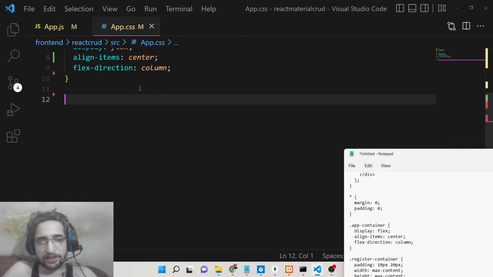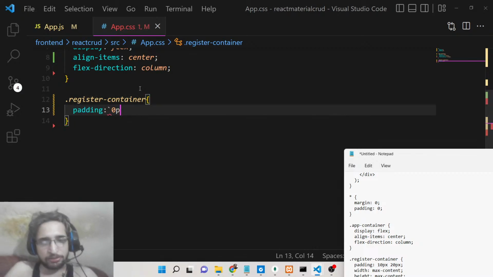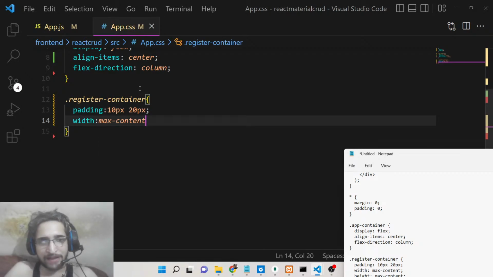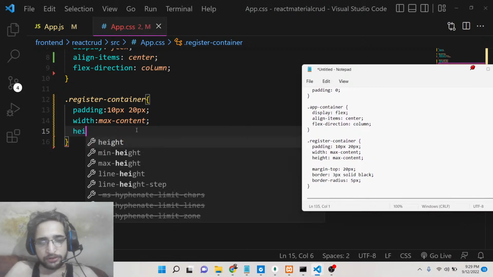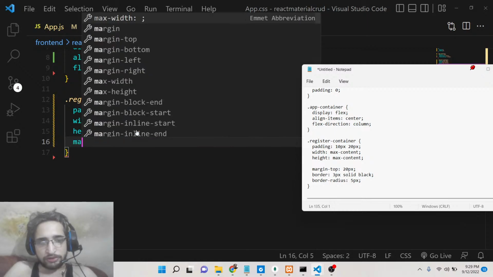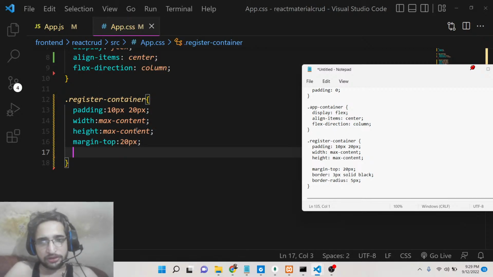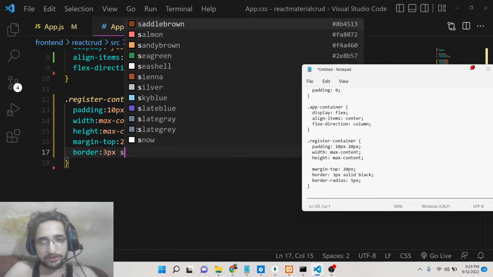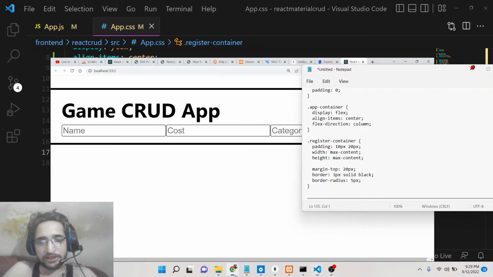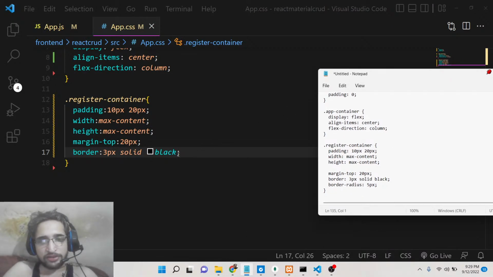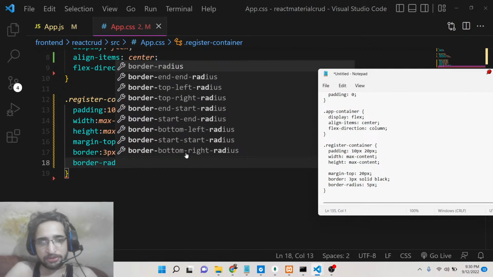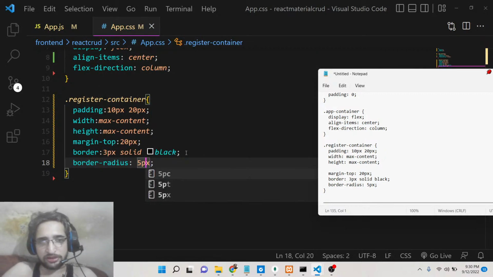After this, we will target the register container class. Here all the input items are there. We will give a padding of 10 pixel, 20 pixel, and also a width of max content and height of also max content. We will give a margin from the top of 20 pixel, and a border of 3 pixels solid black color. If you now see, you will have a simple border of black color surrounding these input fields. After this we will also give it a border radius of 5 pixel to simply have a round border. That's it.